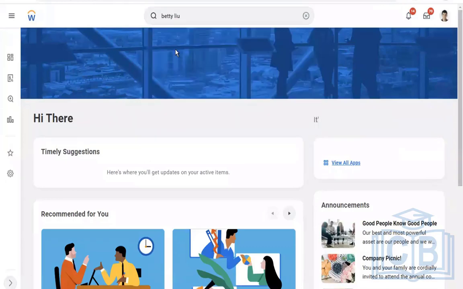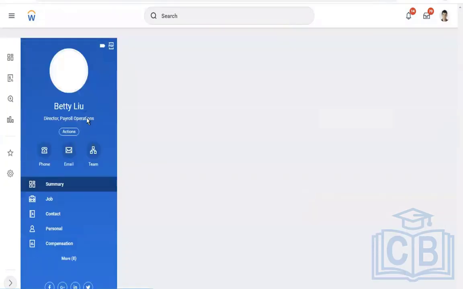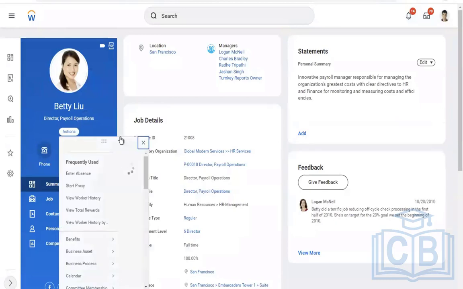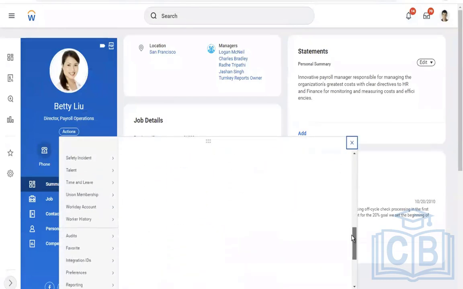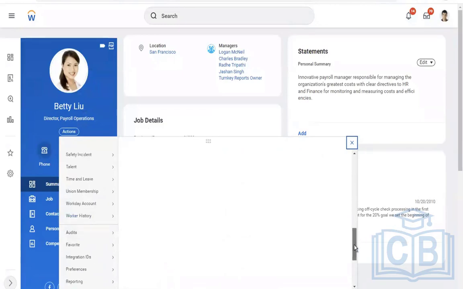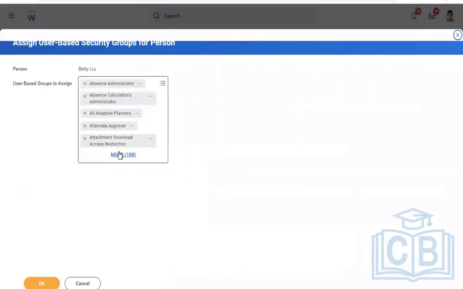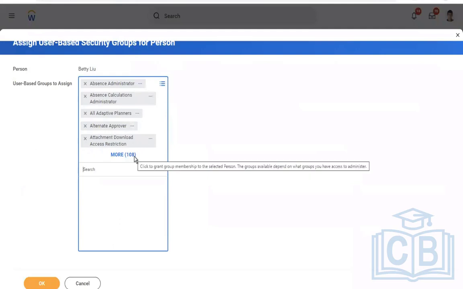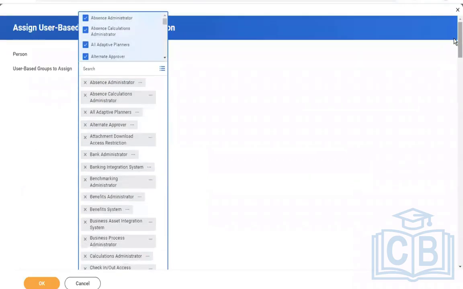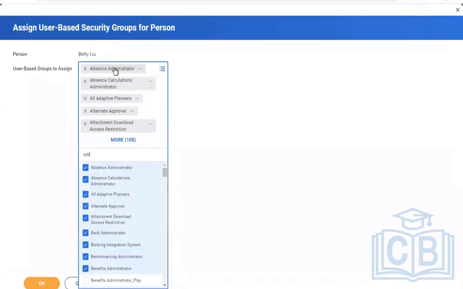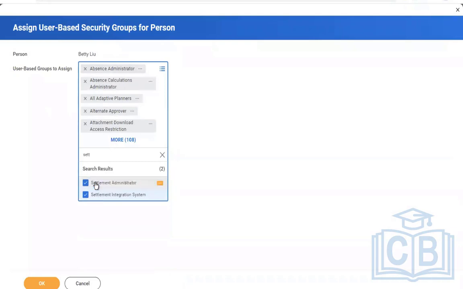For example, this is a user we logged in as proxy, correct? We will go through security later, but for your information, we have user-based security groups. Here we will assign settlement, a Workday delivered security group, the settlement administrator. If I remove the security group, Betty Liu cannot even access the task, nor generate the check, and she doesn't receive it in the inbox.